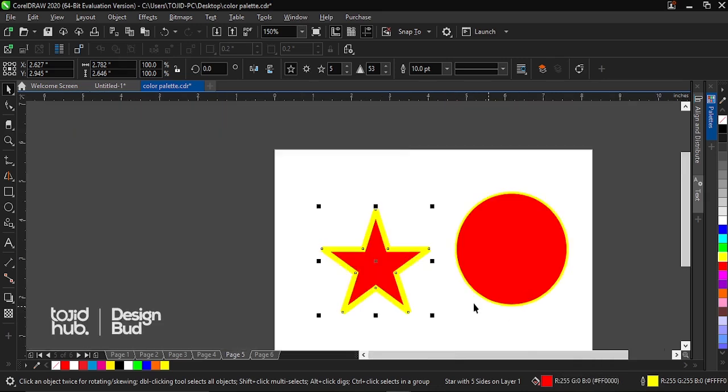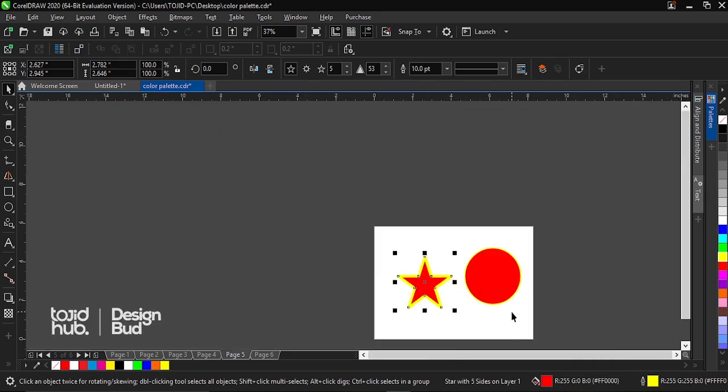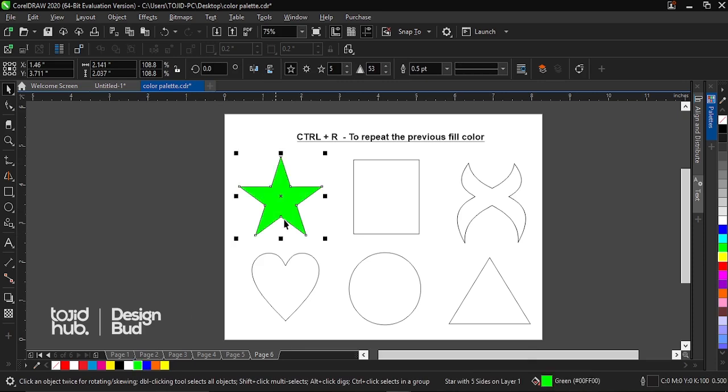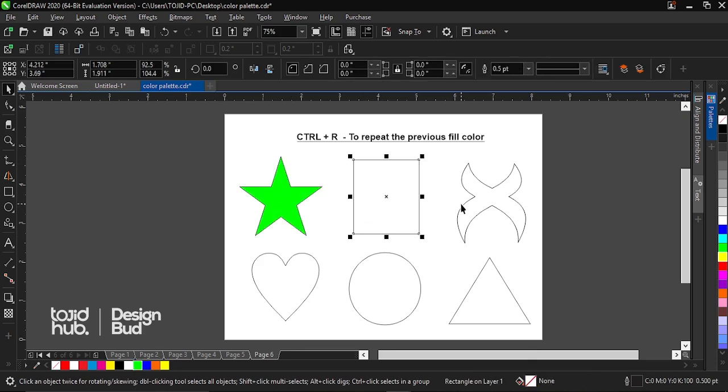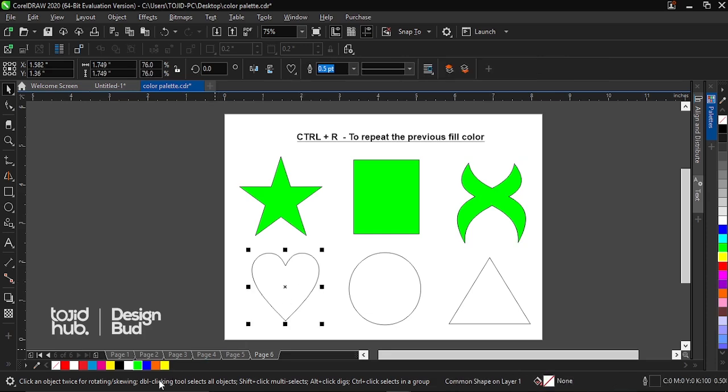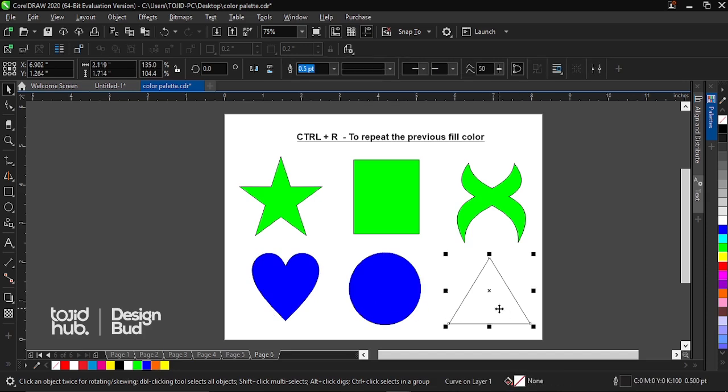So if you are repeating the same color to different objects, use the keyboard shortcut Ctrl R to repeat the previous fill color. So let me say I have a green color here, I want to repeat that same green color to other shapes. I just need to click on the object, then use the keyboard shortcut Ctrl R. Click on it, Ctrl R. I'm using green and blue. Click on it, Ctrl R. Click on it, Ctrl R.